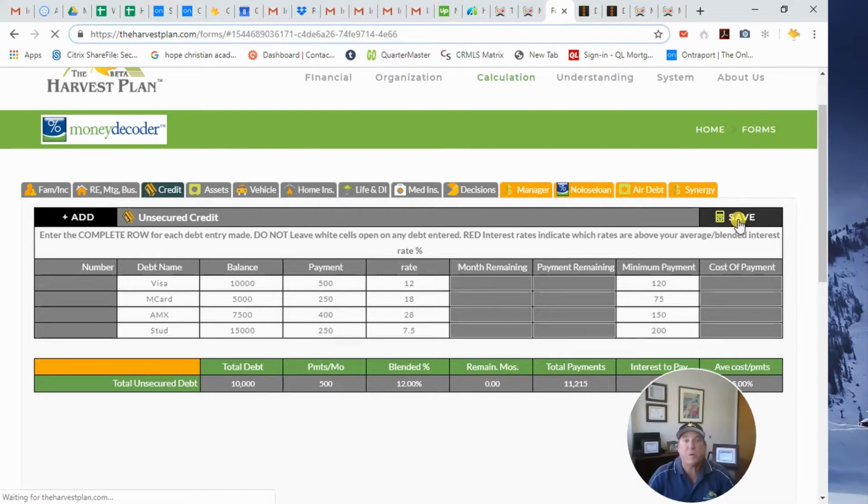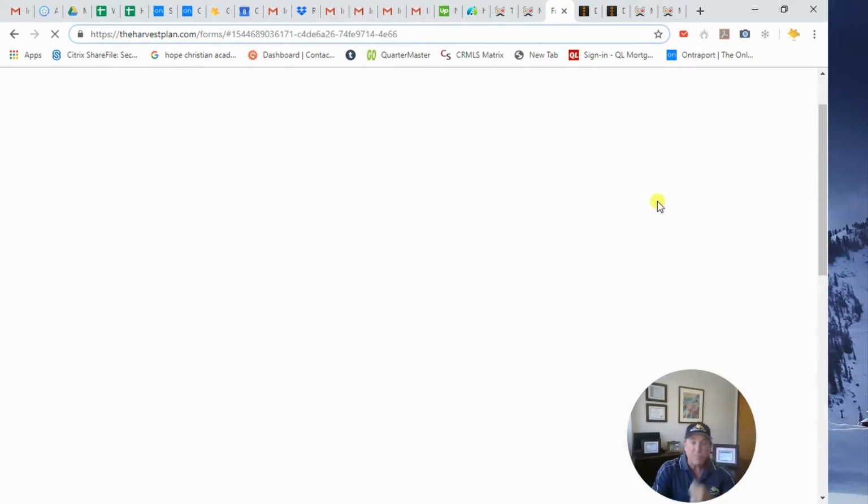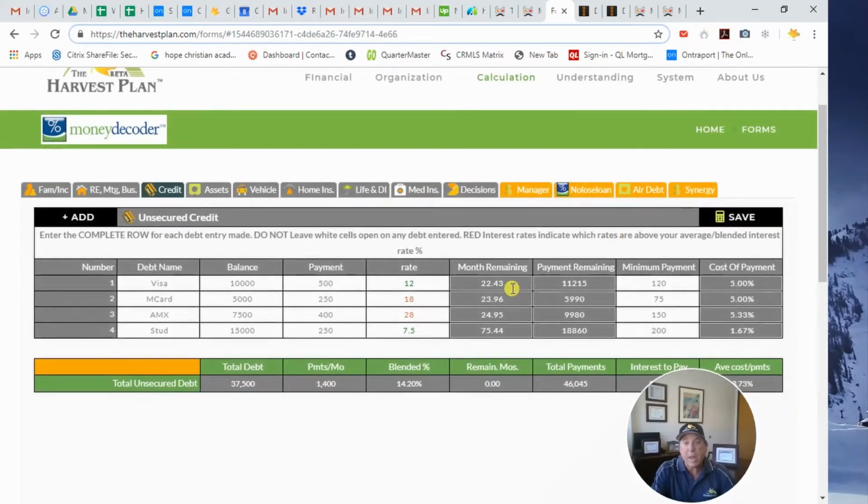You can see that only took a minute. And we've got some great information here. We know exactly, based on what we've entered here, how much longer we have for each debt to be paid off according to this payment plan that we're estimating right now. We know how much total payments we have left on each credit card or unsecured piece of debt. We also have this cost of payment factor, which we're going to get into a little later at an intermediate or advanced training. But right now, we just want you to know that that's there.